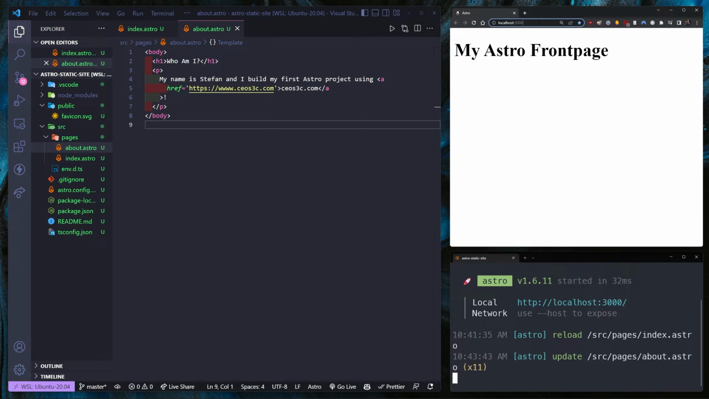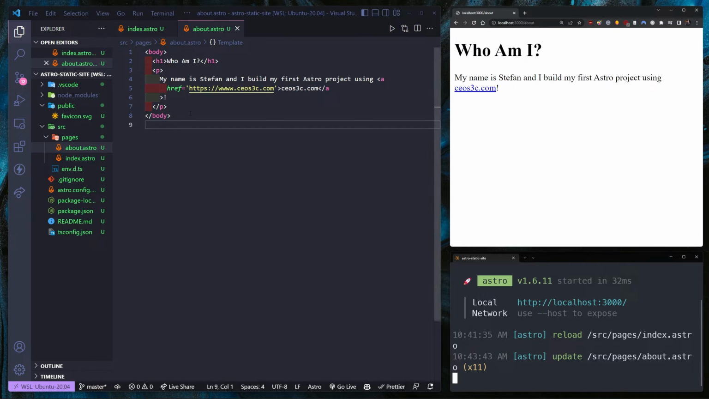So if you now navigate to localhost 3000 and then /about, you can see that it automatically created this route for us. We didn't need to set up any router. We didn't need to do any further configuration. Every file that you create in here automatically gets a route.